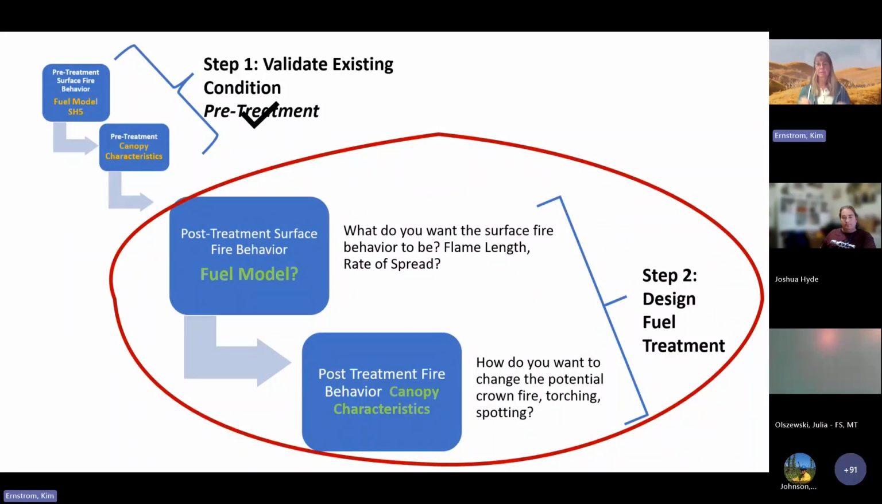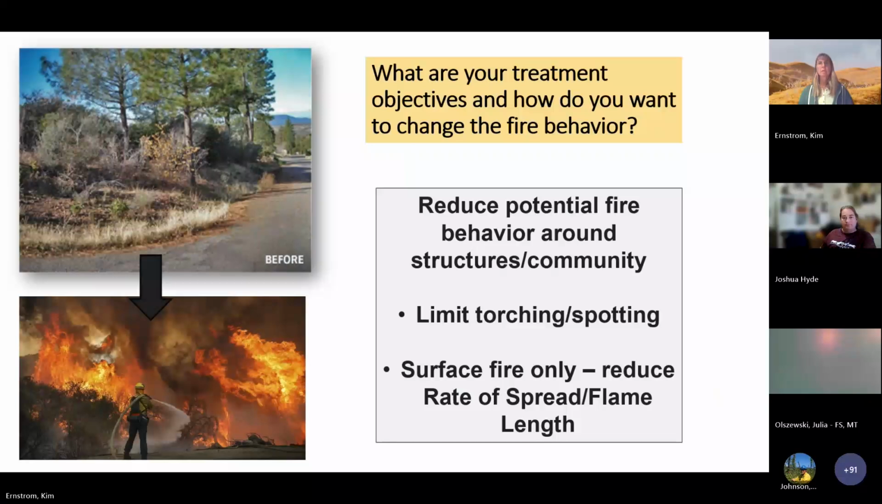So step 2, now I'm going to write my rules. But first I have to think about what my treatment objectives are, right? How do I want to change the fire behavior? In this case, there's actually a house tucked in behind those trees back there. You can't see it because of the fuels. So my objectives here are to reduce potential fire behavior around the structures and the communities. And I want to limit torching and spotting. And I really only want surface fire spread. And I want to reduce the rates of spread and the flame lengths.